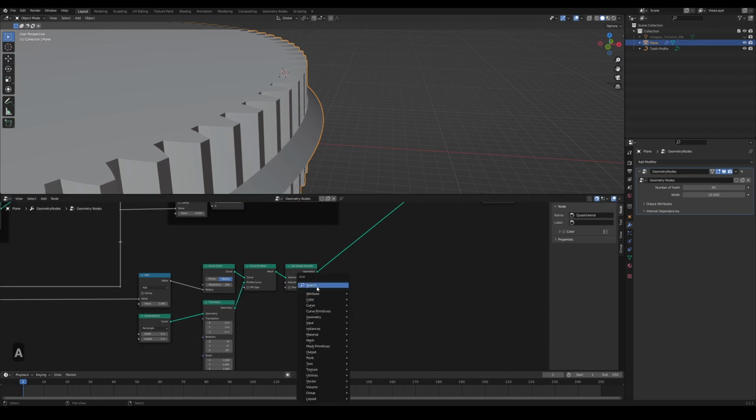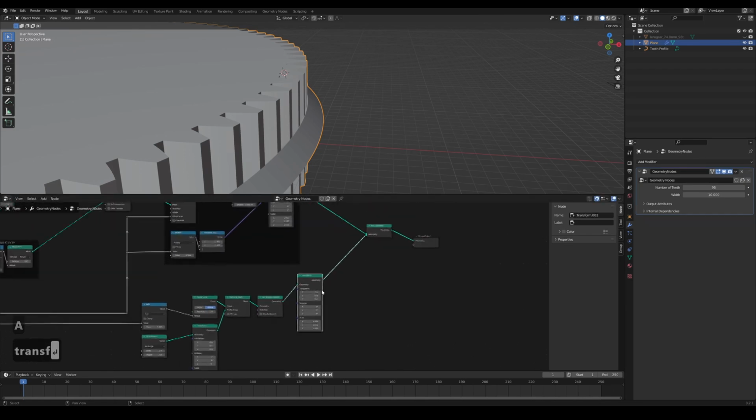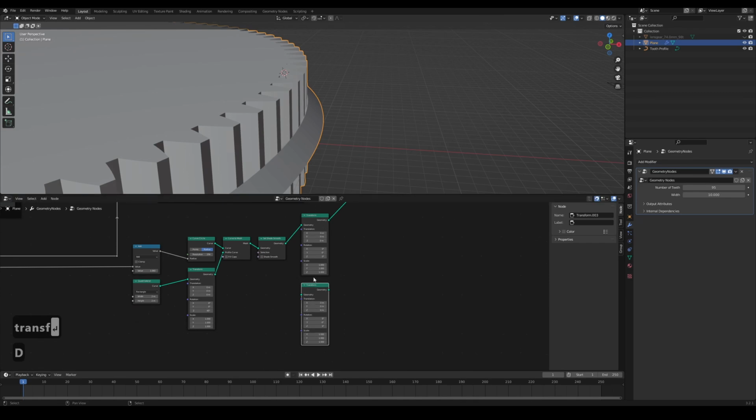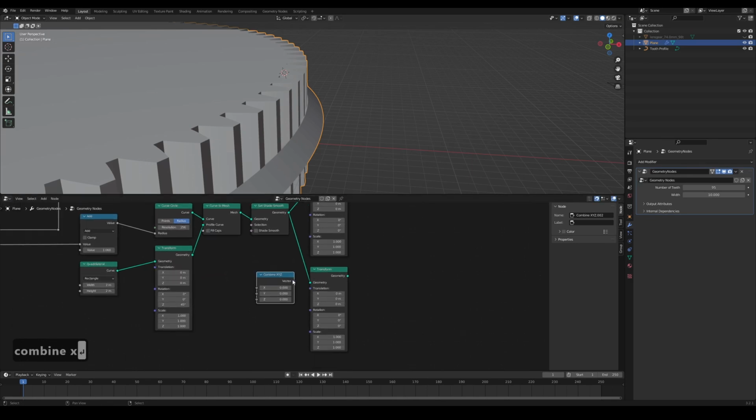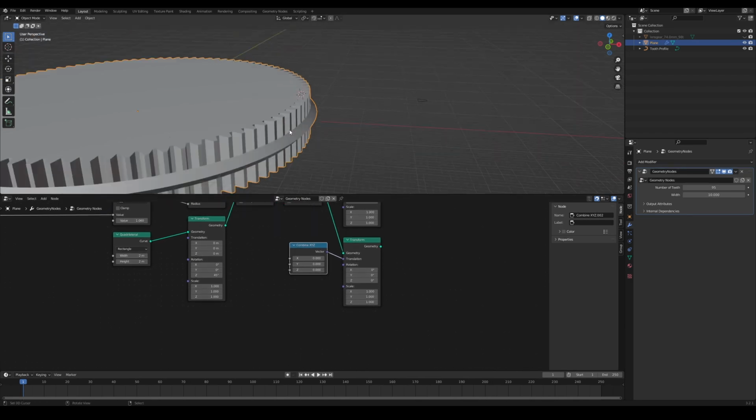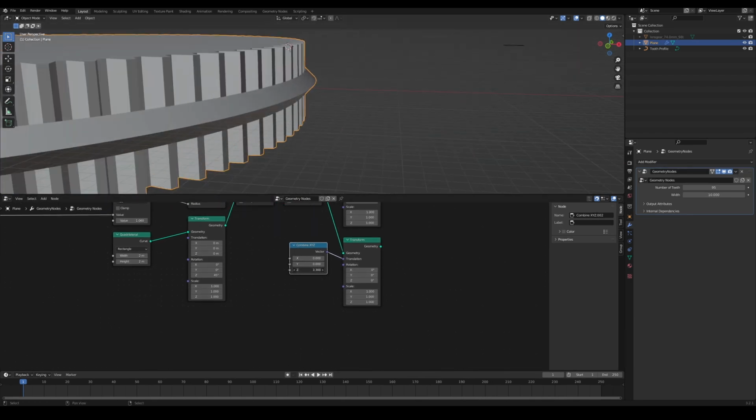So we want to create a transform. Pop that here. Shift D, move it downwards because we want two of these, one for the bottom and one for the top. Pop that down there. We want a combine X, Y, Z. Put that into translation, and what we're trying to do is we're moving it.